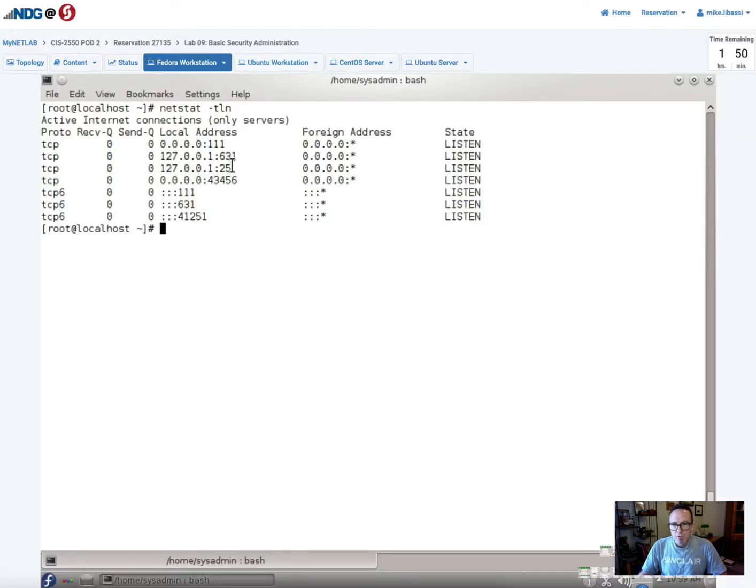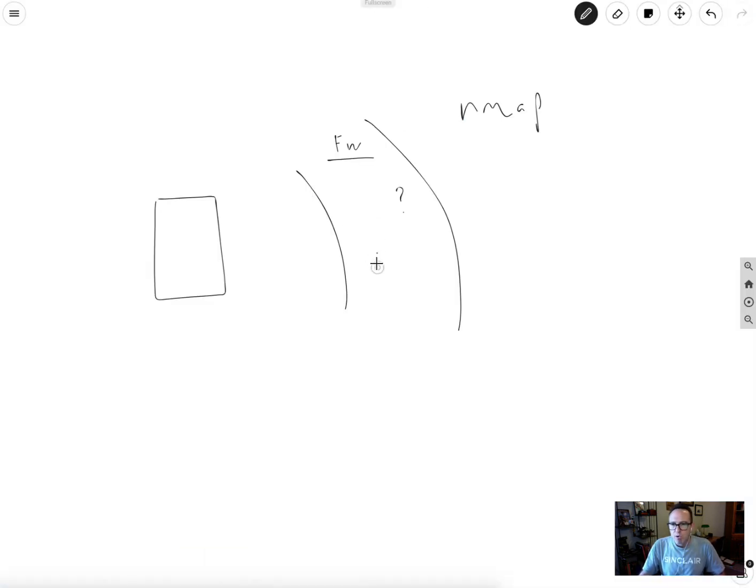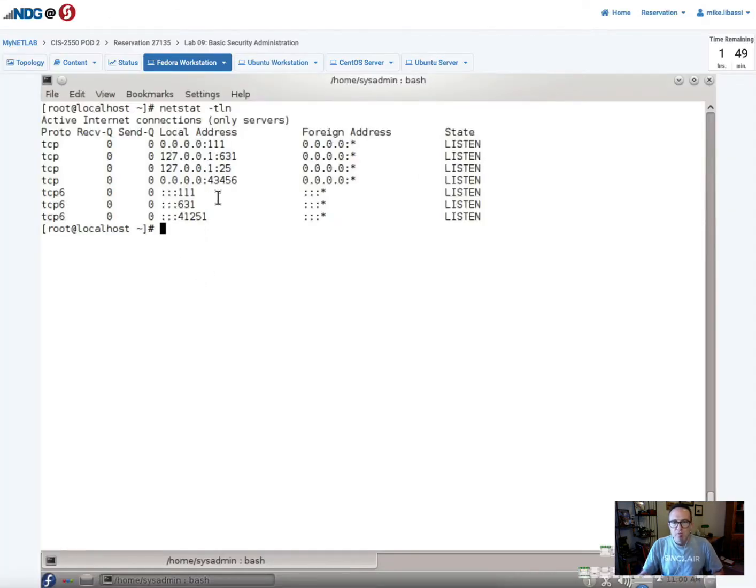So here we can see we have 25 and 631. These are all running for local addresses here. What you want to do is see, well, what are these services? So what we want to do is connect the port number to a service. And this is going to go into the next topic, where we'll talk about securing services. But for now, just audit the system.